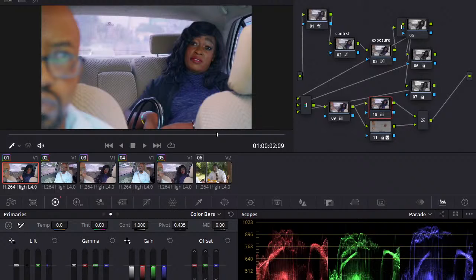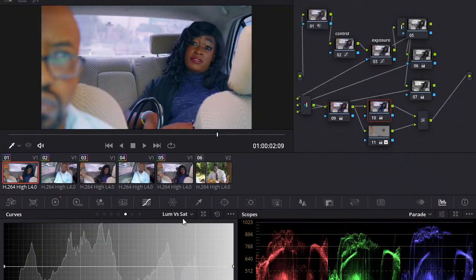Maybe add some blue, maybe add some green. Okay, and obviously you can see it's very prominent, so to make sure that you're not coloring the shadows the color blue, you need to go to luma versus saturation, luminosity versus saturation. So make sure that your blacks are black like that, and you're not just coloring them.